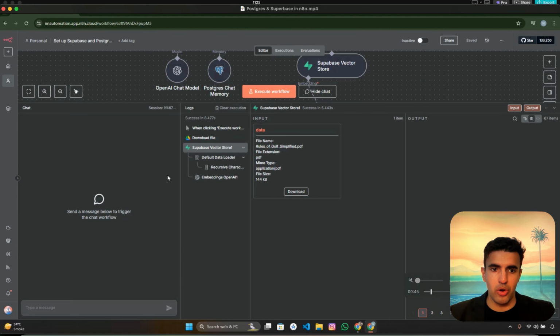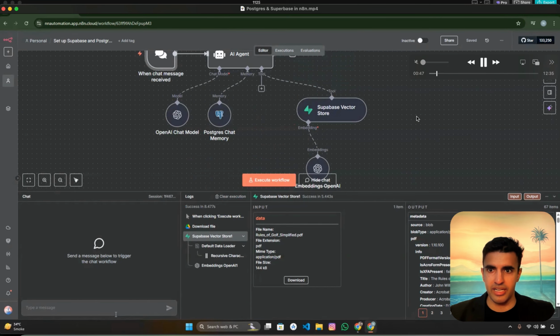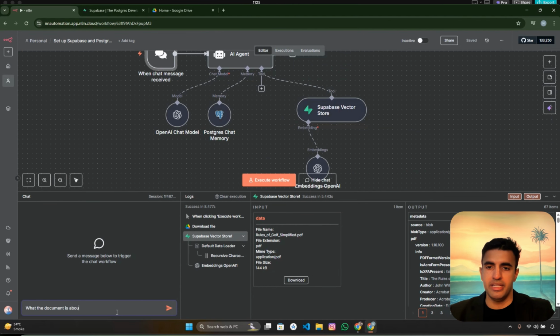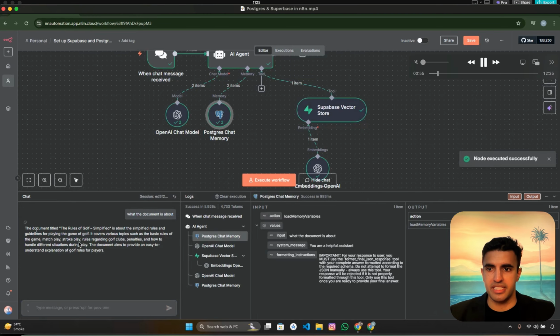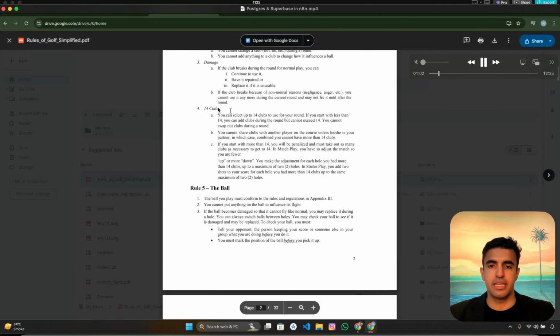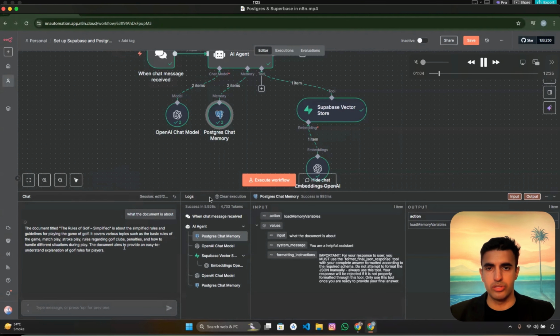Then we can go and communicate with this chat. So right now, when we write what the document is about, this is going to tell us the document, Rules of Gold Simplified, is about the simplified rules and guidelines. This is the document that you see, Rules of Gold with simplification. And on this side, the answer came significantly faster.